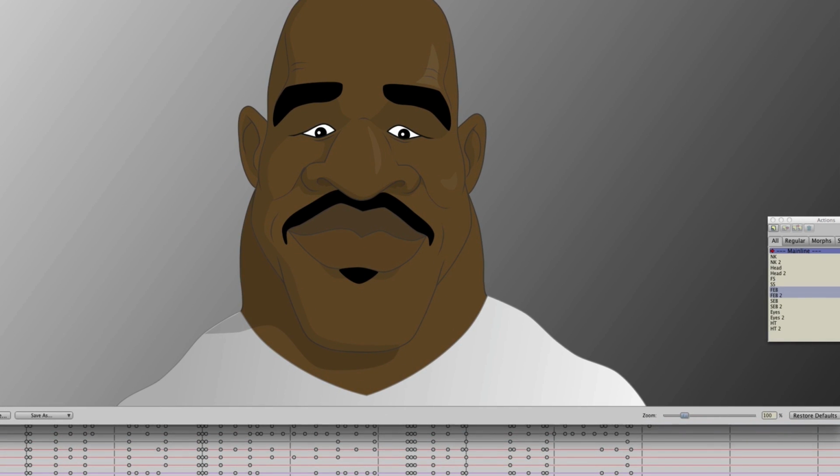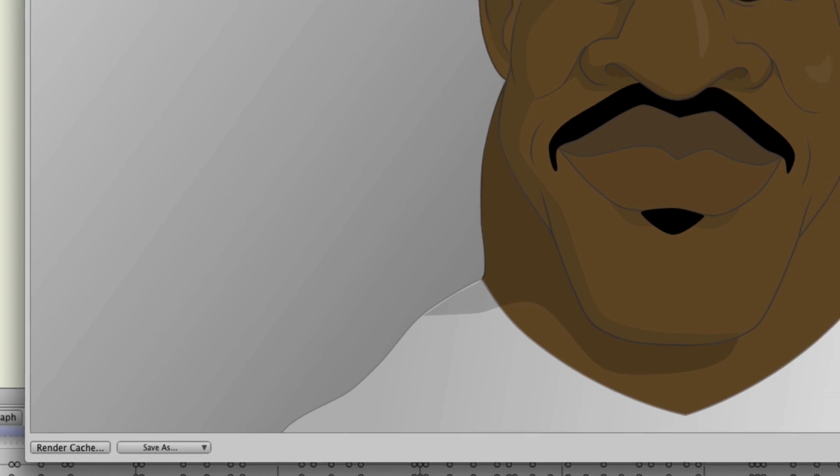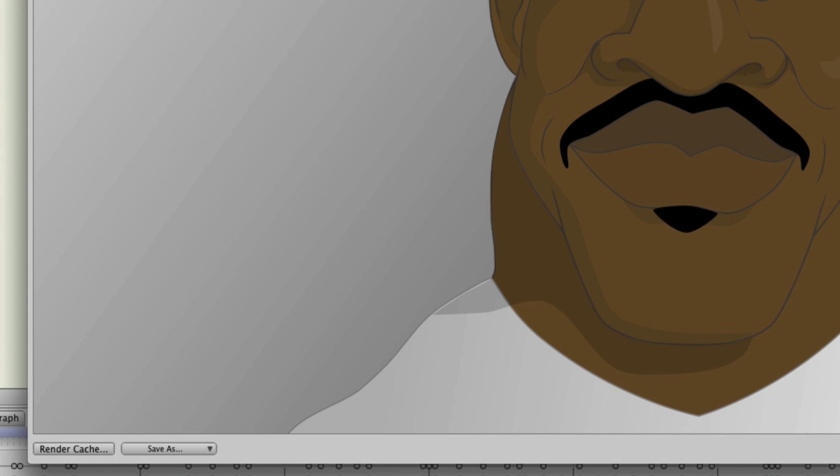Now, what will happen is you'll have a render cache folder created when you set up your content folder. Now, if you haven't set up your content folder, when you go to click render cache here on the bottom, you'll have to go through the steps of setting up that content folder.